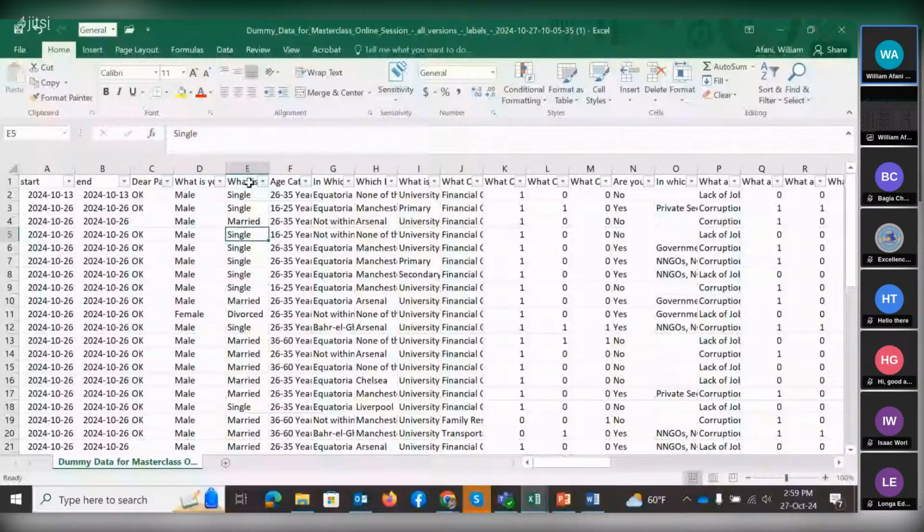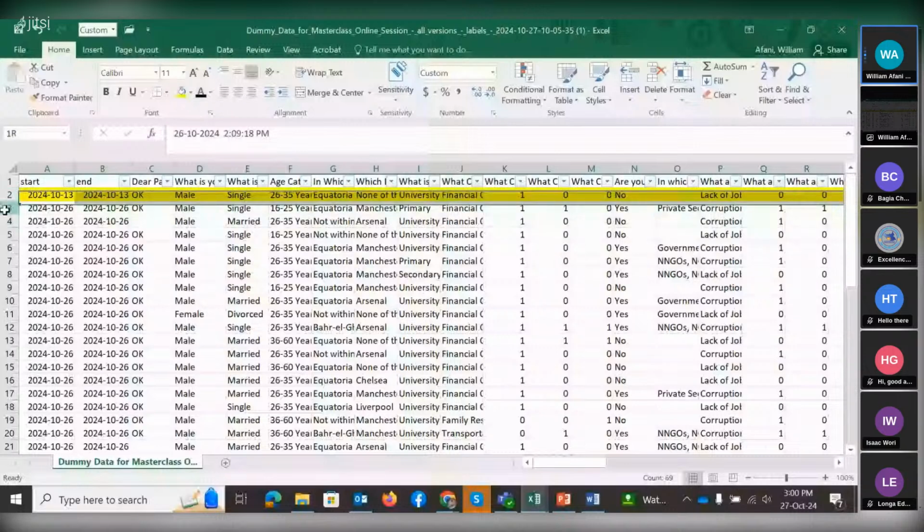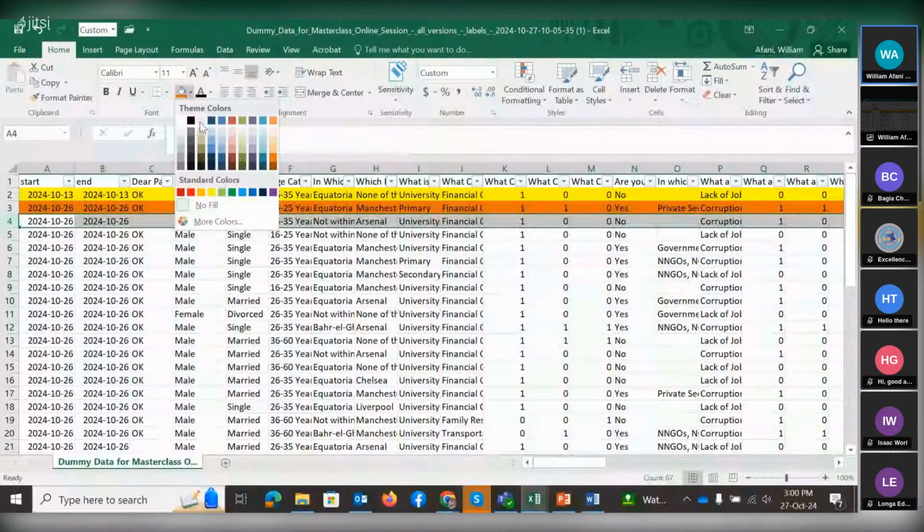If you see this one, this is a response from one person. This is a response from a different person. Here is a response from another one. Have you seen the shading I've done?